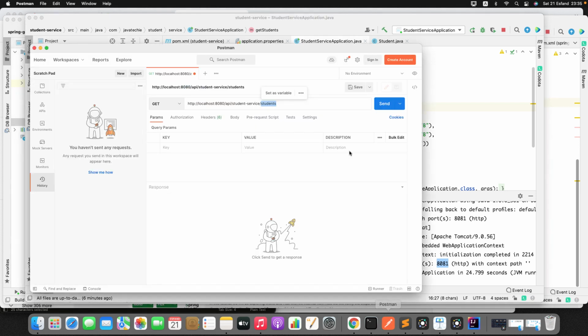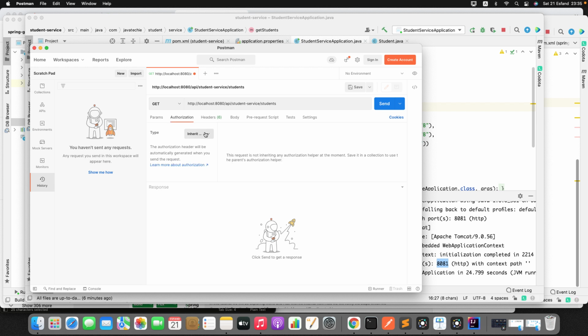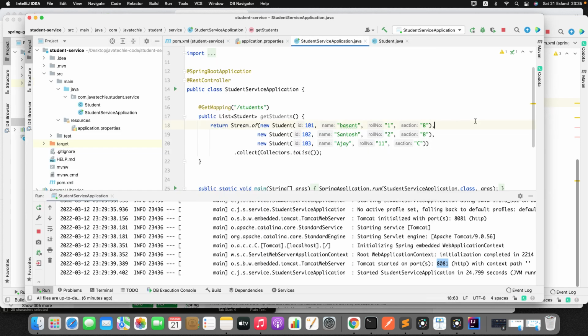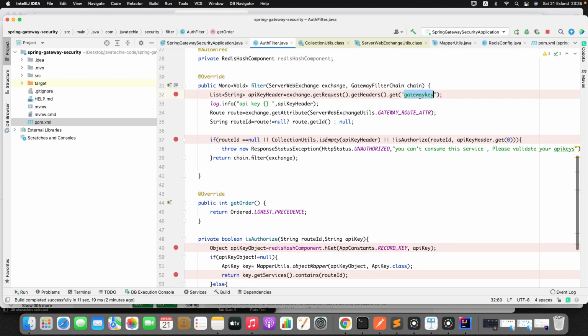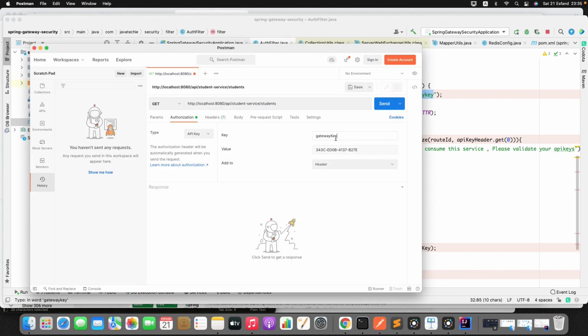So just go to Postman. Fine. I gave the same endpoint. Now in authorization, we just need to provide API key based authentication. And the header is something we configured in our filter. Let me go to the API gateway logic. Go to the filter class. The key which we are expecting to pass as part of the request header is this gateway key, right? I will give the same gateway key.